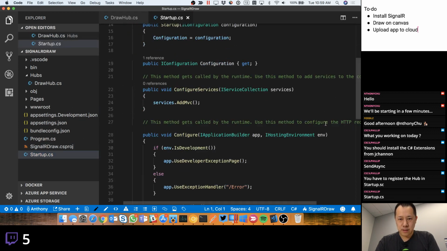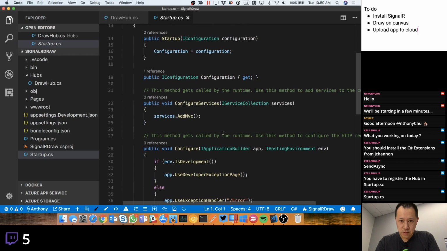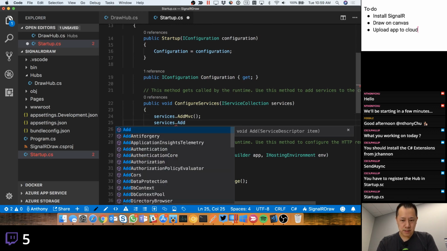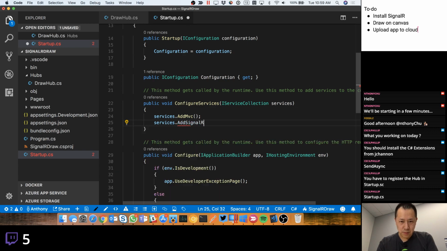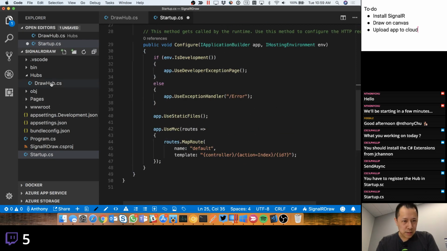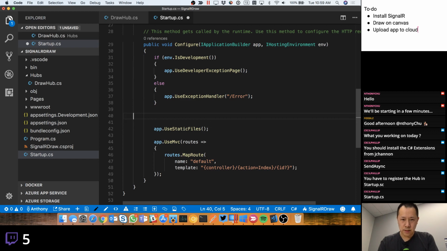So I'm going to hop in here. We have to register SignalR as a service. I think it's probably, hopefully, add SignalR. That would only make sense. And it is. And I think we're going to map some hubs as well. So we already created a draw hub. See that right here.